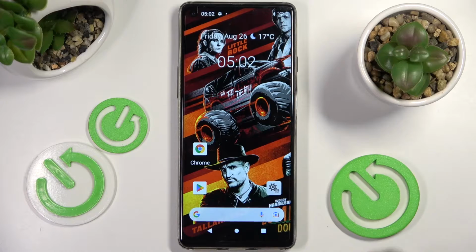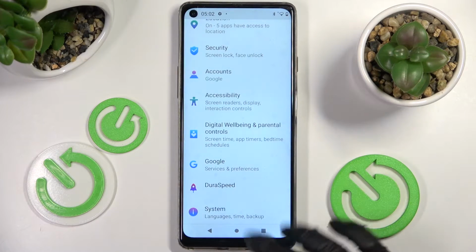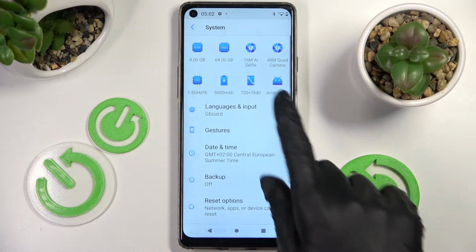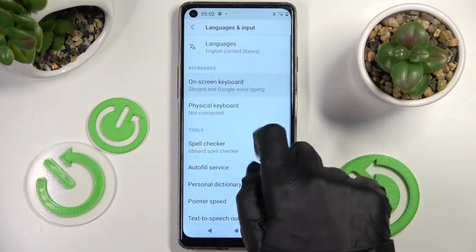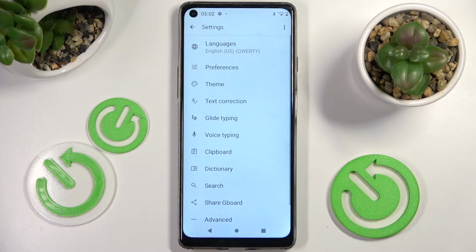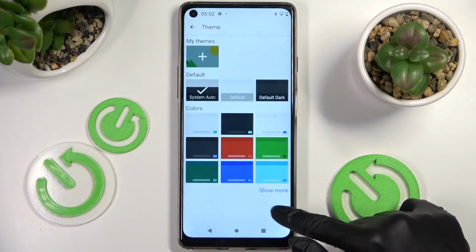First of all, you need to open Settings and scroll all the way down, then choose System. Now go into Languages and Input, On-Screen Keyboard and Gboard. Over here you need to select Theme and scroll down.